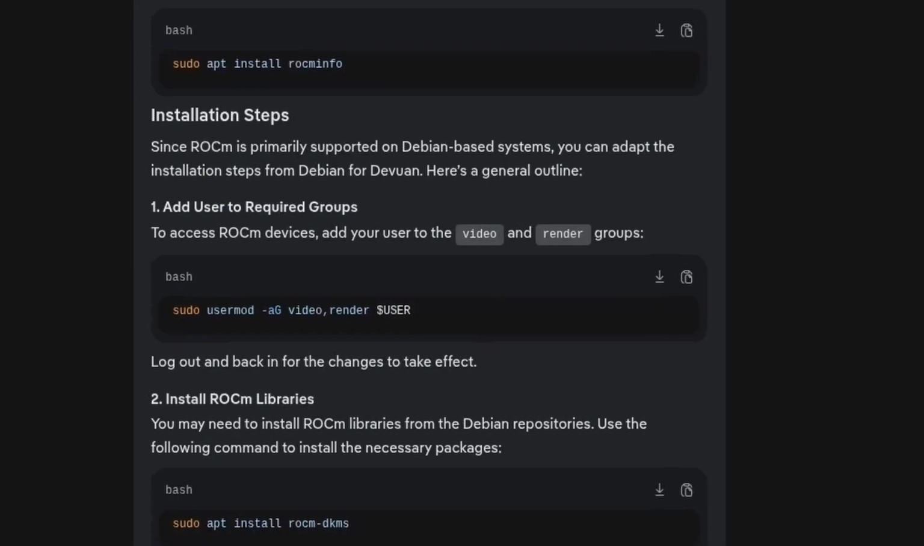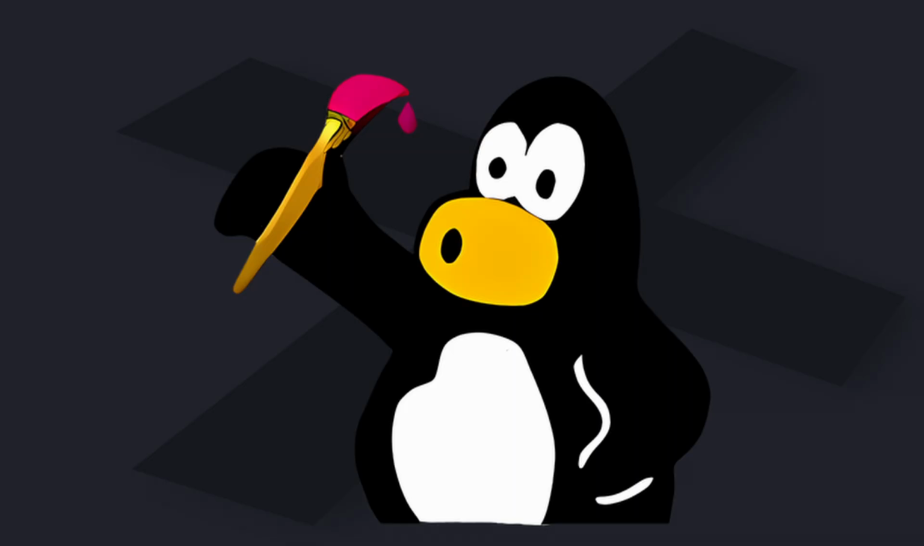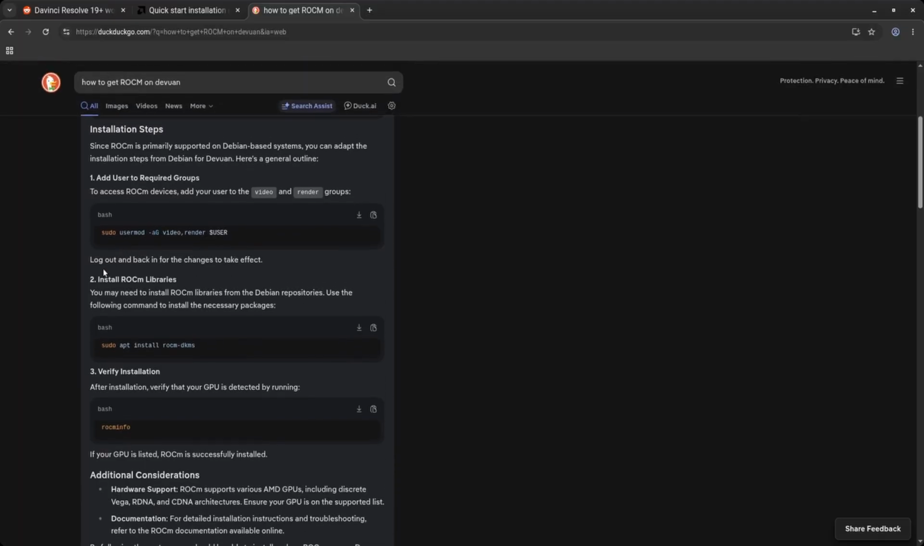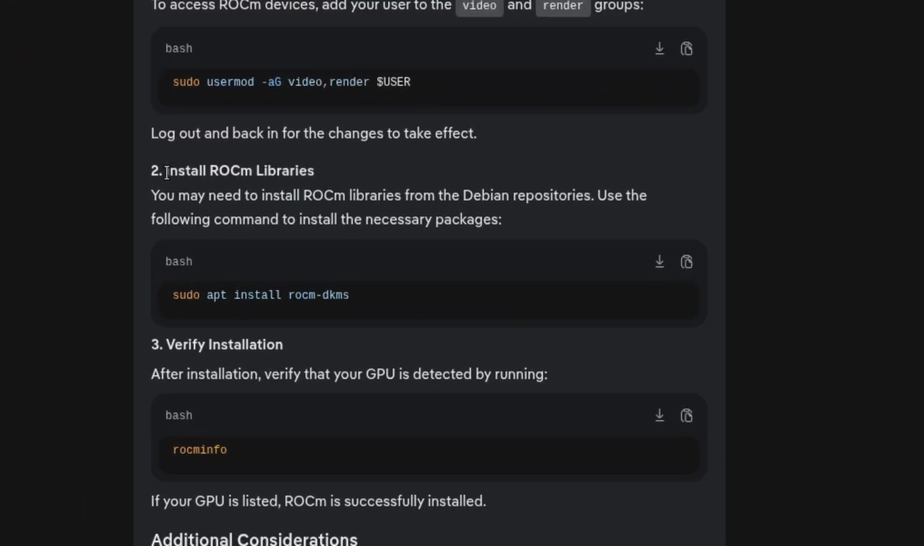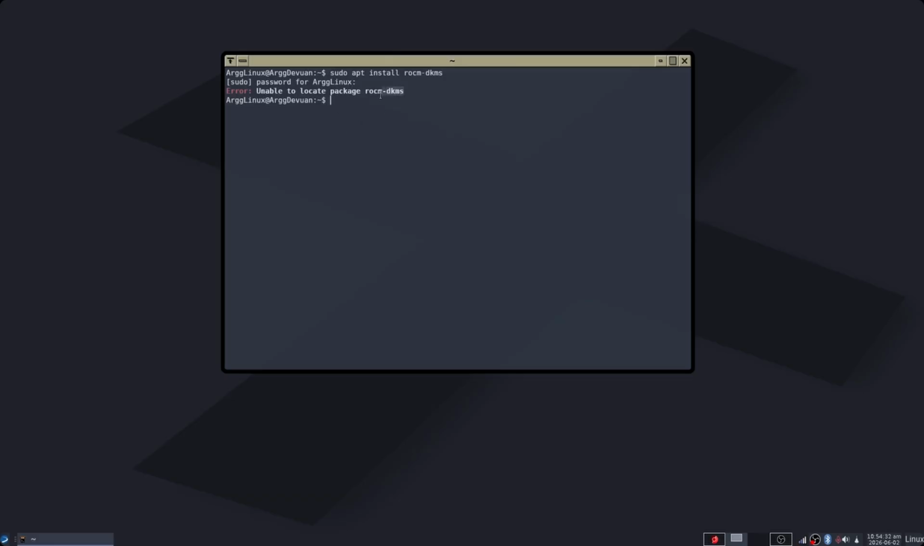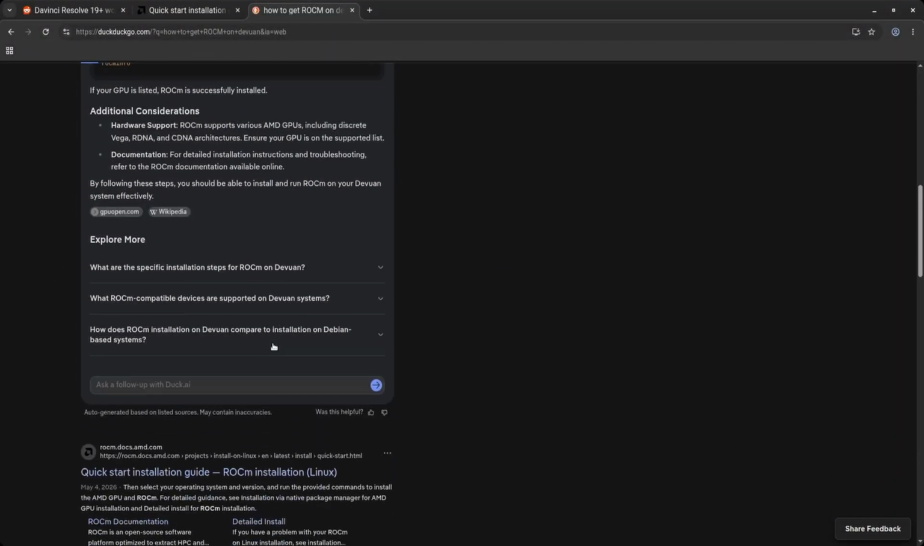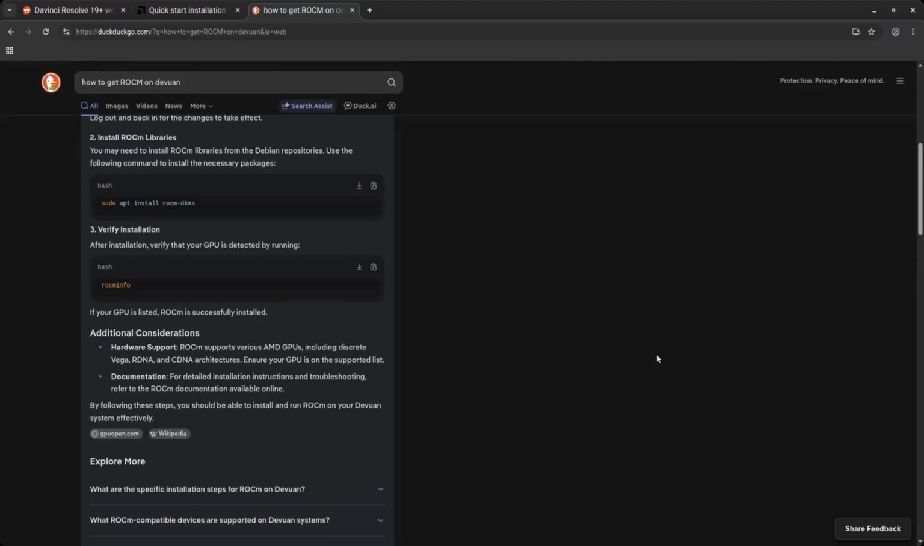Okay, well, I guess I'll be right back. One sudo reboot later. So I got that done. I'm logged back in. Install ROCm libraries. You may need to install ROCm libraries from the Debian repos. Use the following command to install necessary packages. Unable to locate package ROCm DKMS. I should have the Debian repos.